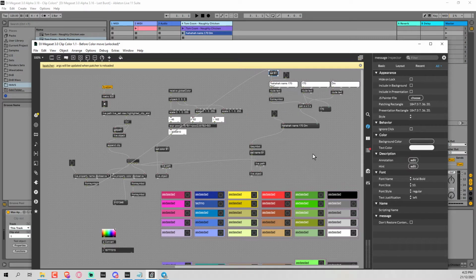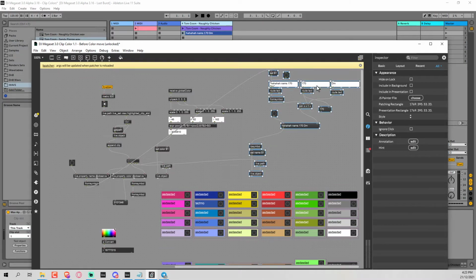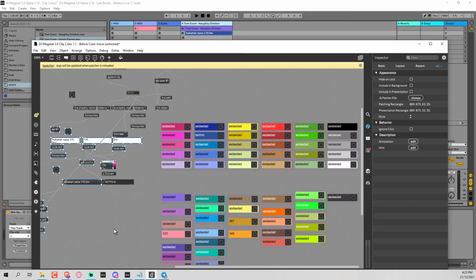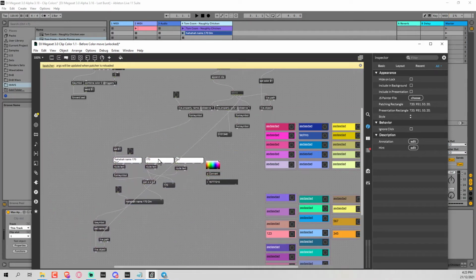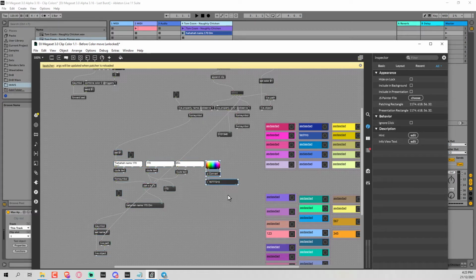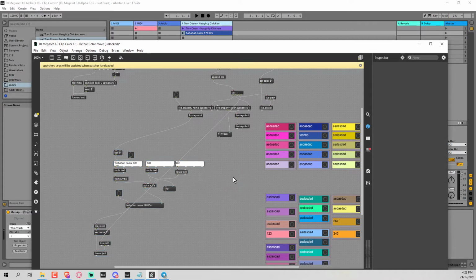So let's put all this stuff down here. This is the clip name stuff. We'll bring it over here. We can get rid of this. So let us create a comment box with set $1, and that will take the content from here, which has too many things at the moment.